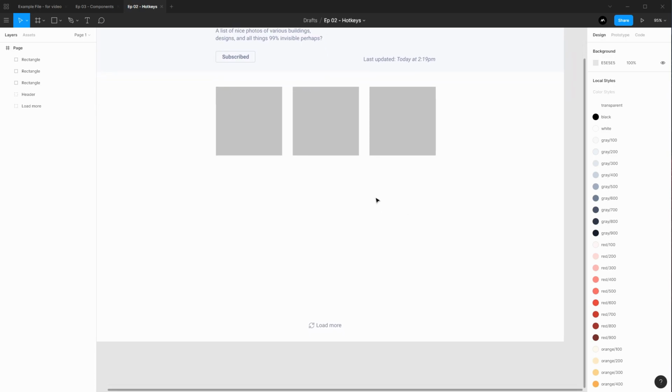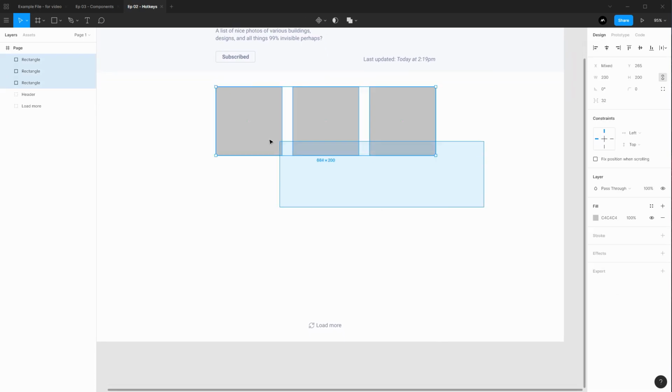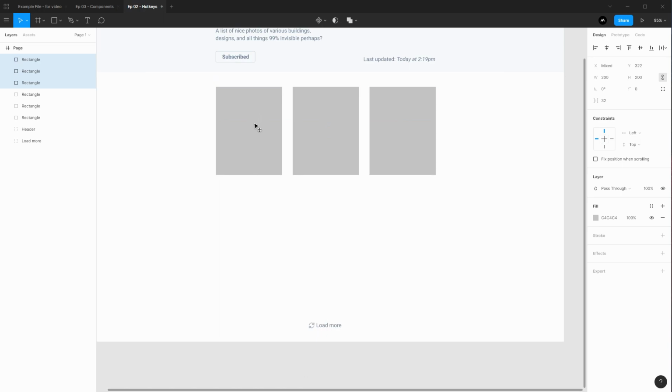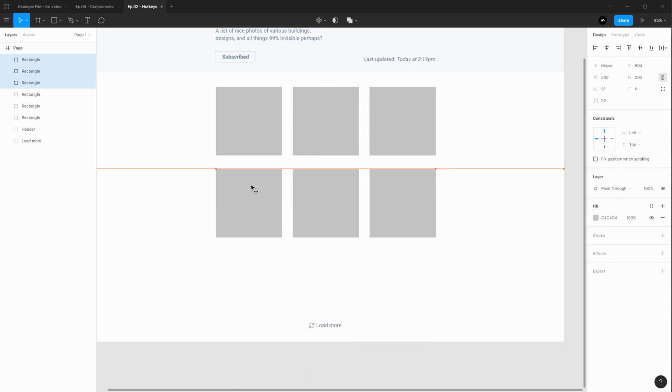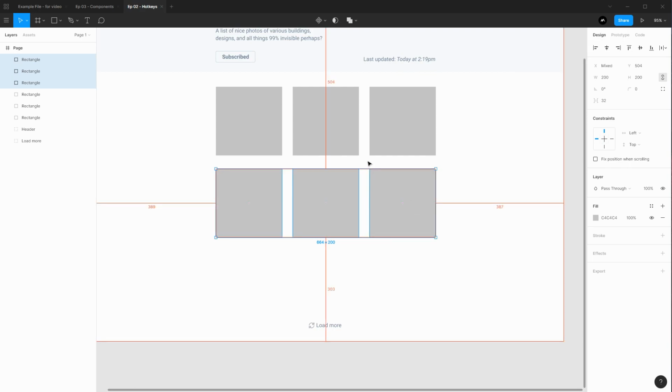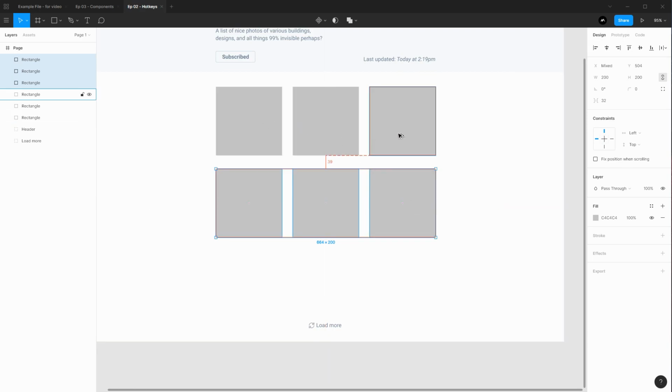Now we need to make 2 more rows of these. So I'm going to select all of this, and I'm going to duplicate them with Ctrl D. I'm going to move these down, holding Shift. And now with all of these selected, I'm going to hold down Alt and hover over any one of these squares because they're all the same distance away. And I want to move these up until it says 32. Perfect. Now I'm going to duplicate one more time.